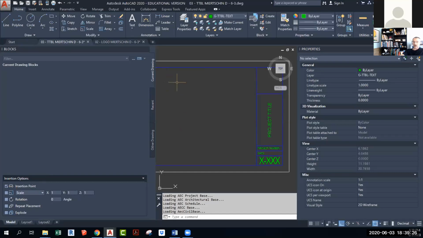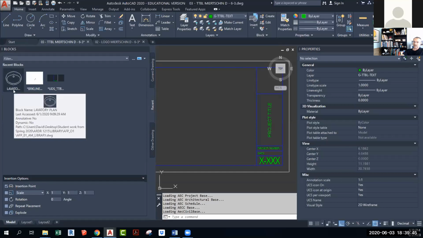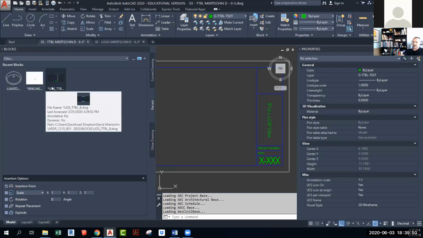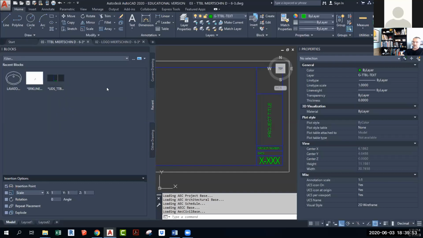What it took me a while to notice is that there are 3 tabs down the side of this. You can insert blocks that are part of the current drawing. That's what it's looking for now, current drawing blocks, and there are none. You can insert blocks from recent drawings, which I had recently worked with, a lavatory, a brick line, and some sort of title block. Those are recent files I've used. And then you can insert blocks from other drawings.